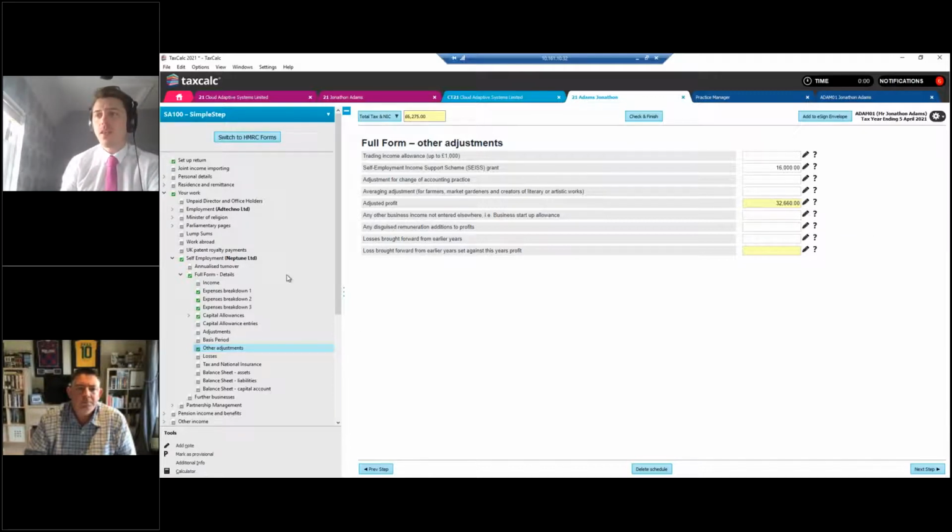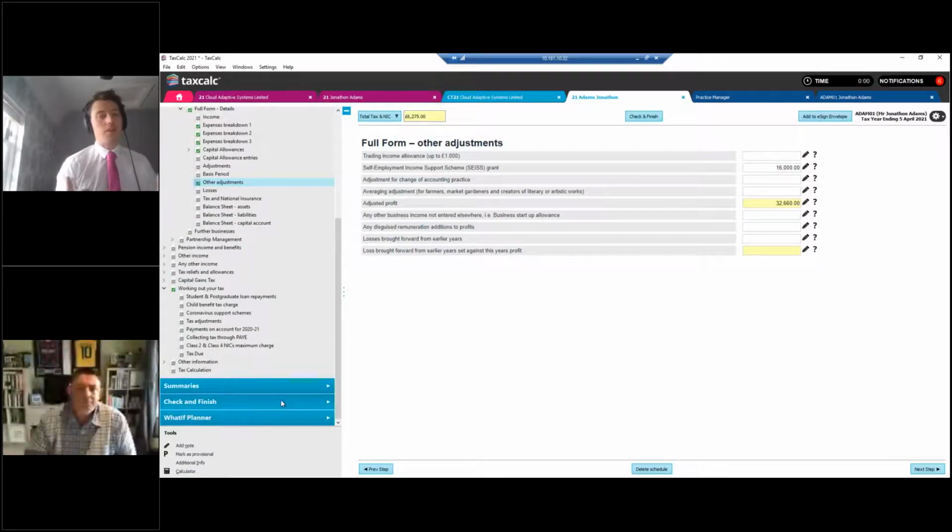So that's brilliant. But something Stephen mentioned earlier that might be a bit of a problem is if those clients, you're not doing the accounts for them and they haven't made you aware of self-employment income support scheme that they have received during the year. So what are you going to do? Well, our API with HMRC has now been updated to include that. So unfortunately, this won't be available just yet.